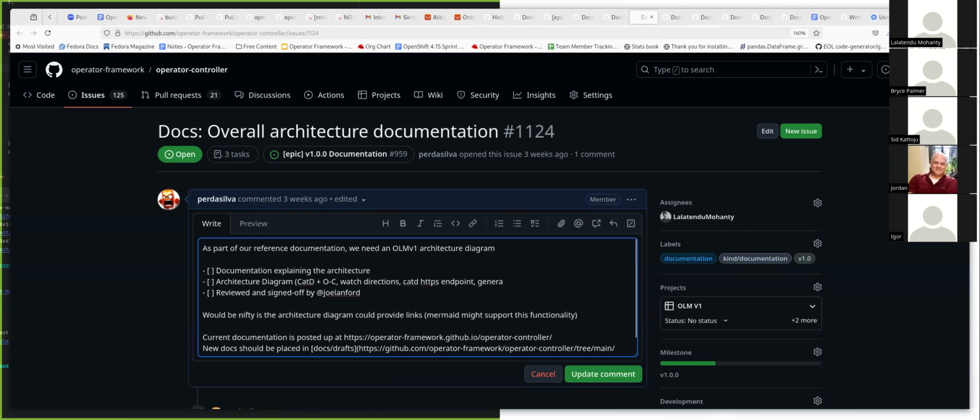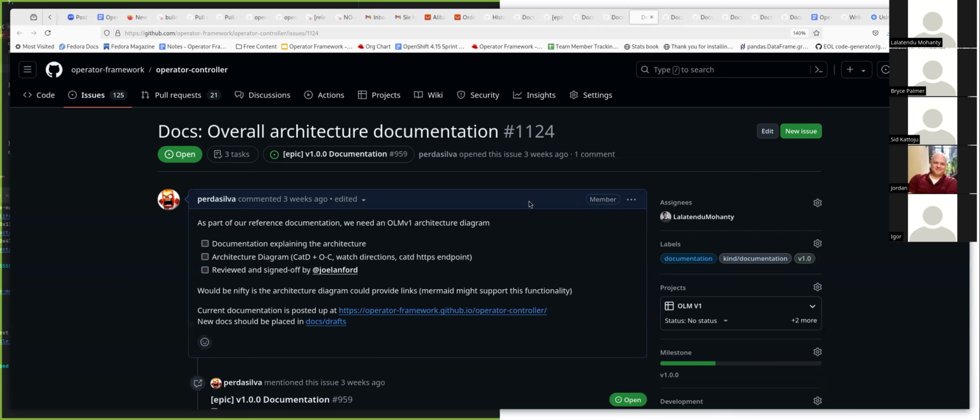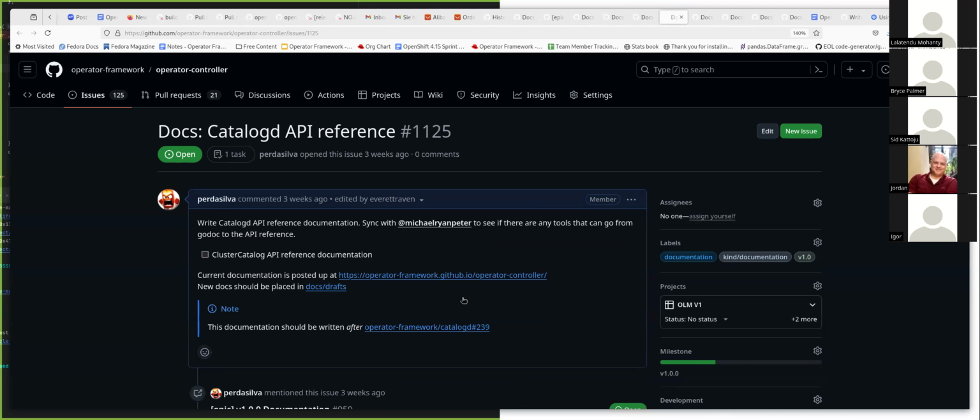I was going to say general flow, but okay. Catalog API reference. So I think this one we might want to make it auto-generated. Yeah, that would be my preference as well.